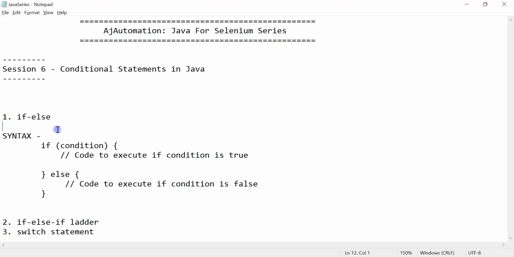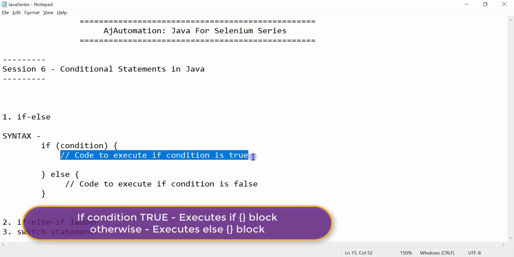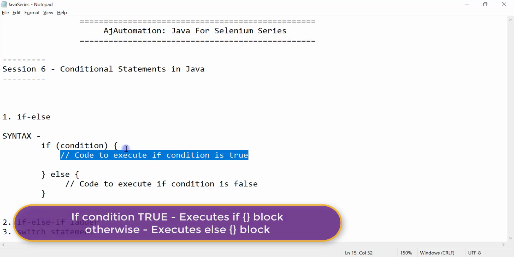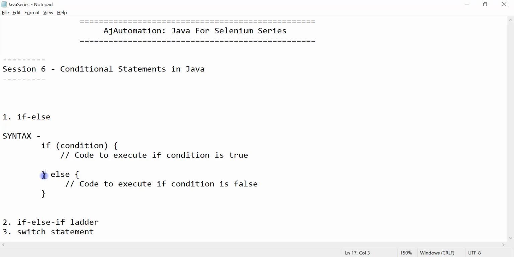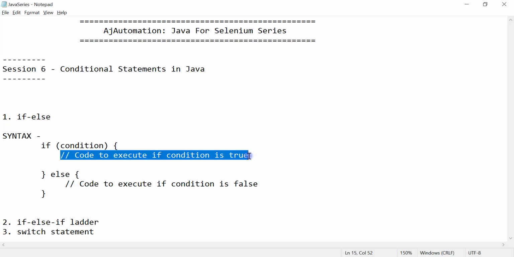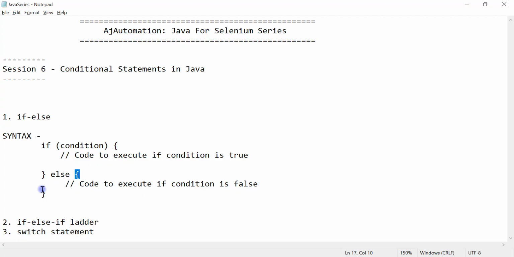So the syntax for if else. In the brackets we will have some condition. If that condition is true, then this block will be executed. Whatever code you have written in the if block, which starts with this curly bracket and ends here, will be executed when the condition is true. Else, if the condition is false, then it will execute the else block.